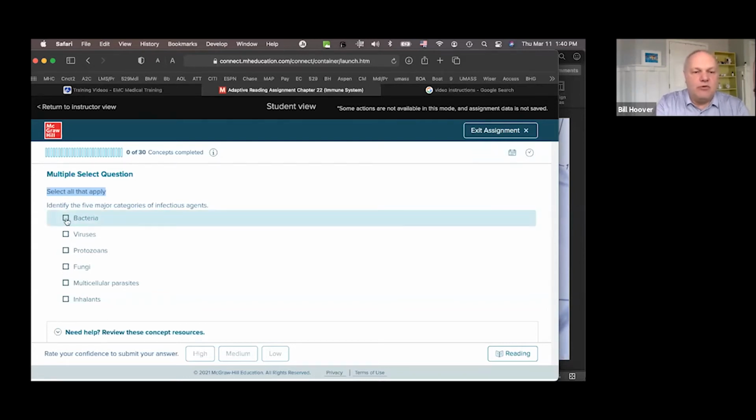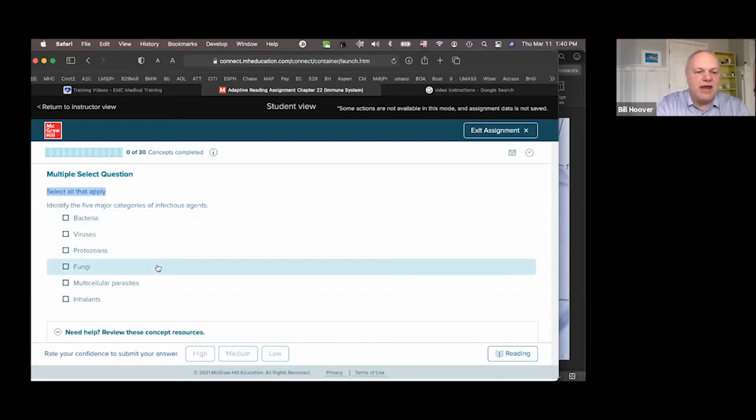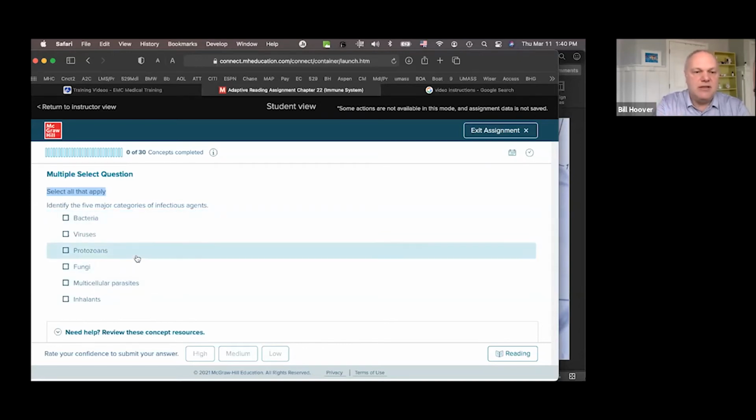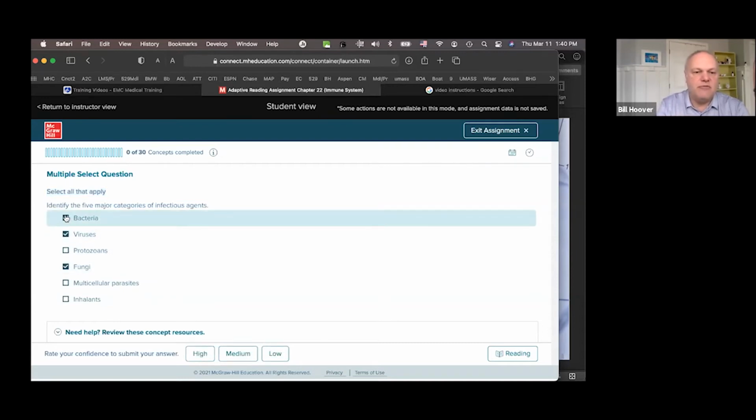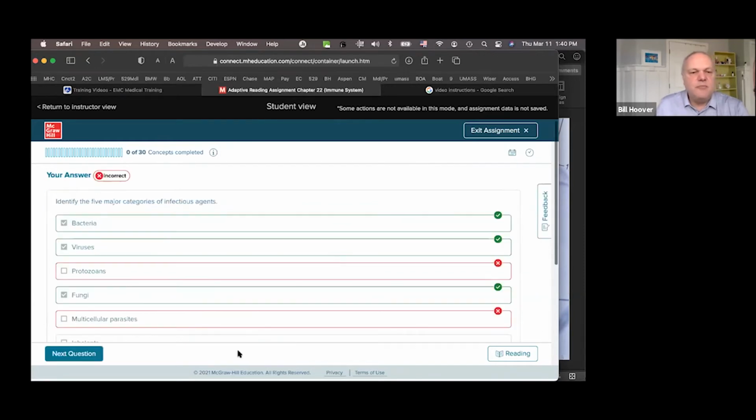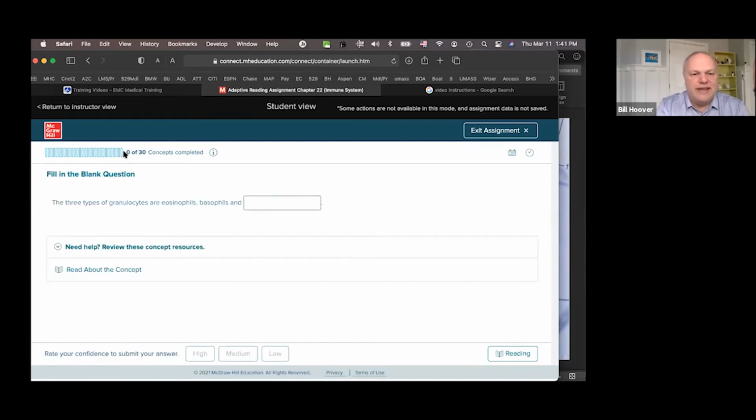So whenever the student says, identify the 5 major categories of infectious agents, now, once again, they may get some of them, right? If they just say bacteria, viruses, and fungi, and they say, well, I think I know it, and they hit medium, they realize, oh boy, I made a few mistakes here. I should have included the other 2. So then they move on to their next question, and you notice that they didn't get credit for learning that material. It's only whenever they get the answers right.